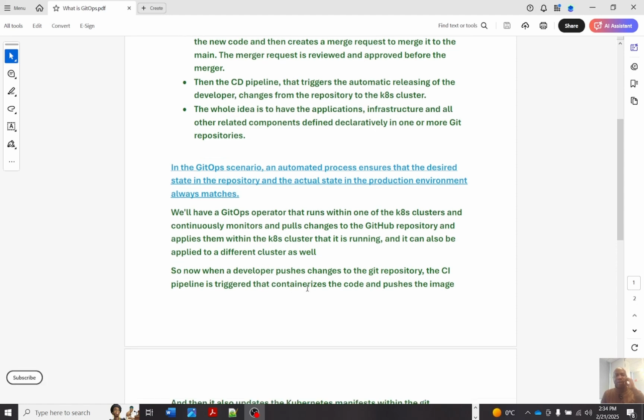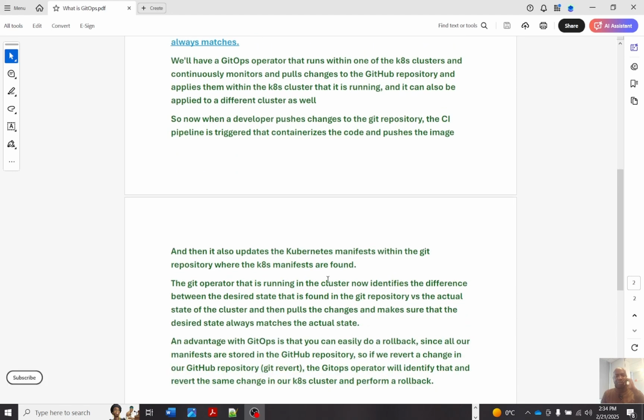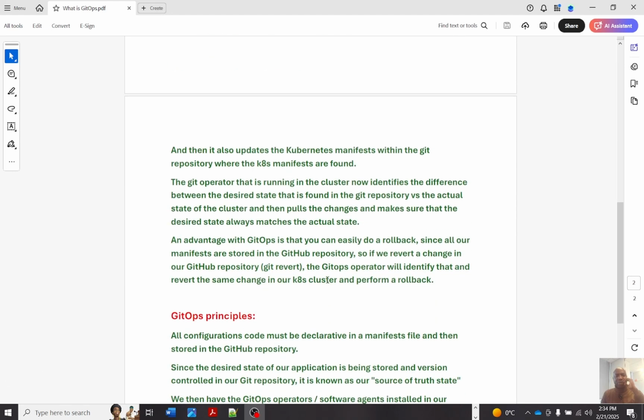So when the developer pushes changes to the Git repository, the CI pipeline is triggered that containerizes the code and pulls the image. Okay, I don't want us to waste so much time on this. And then this also updates the Kubernetes manifest file. I'm going to explain all of this in just a minute.